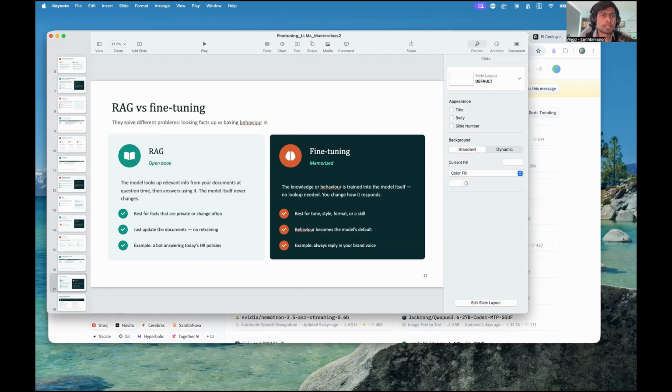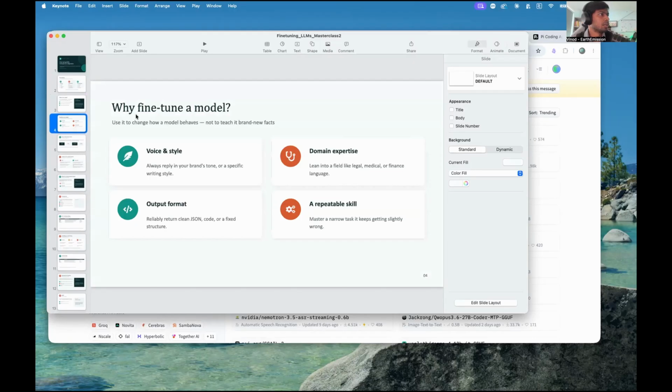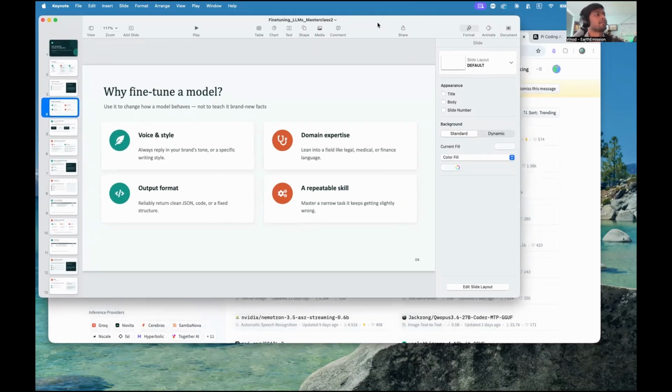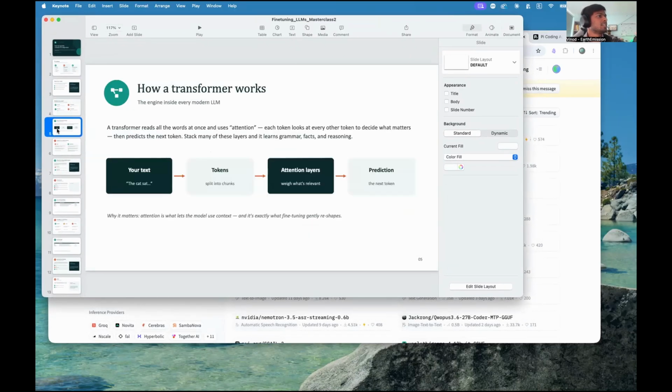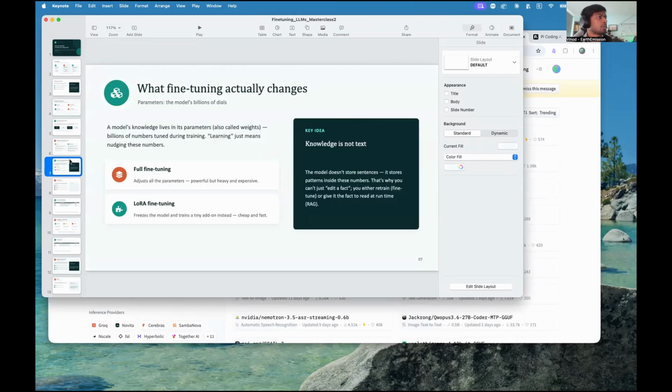So let's see how we can really fine tune, right? I think there are a couple of slides. I'm not really sure if they are any interesting, of course. Okay, so why fine-tune a model? Again, we discussed all this, right? Voice and style, domain expertise. Whatever we have written in the list, even Claude Opus gave me the same list of slides, which is interesting. We also discussed a little bit of tokens and context window.